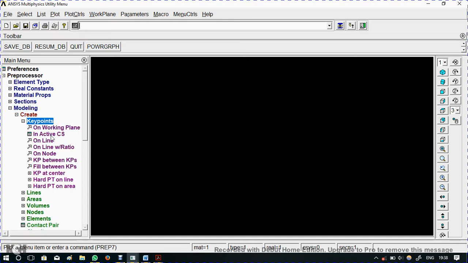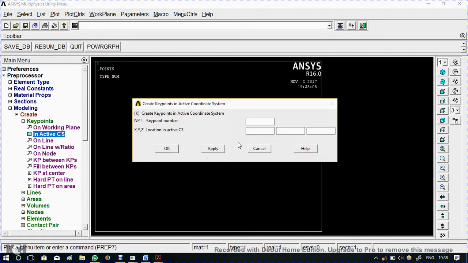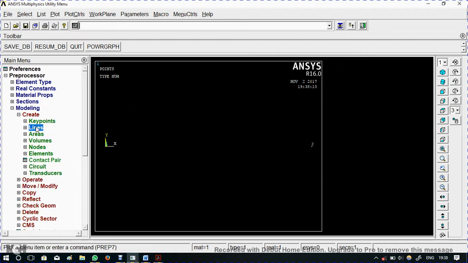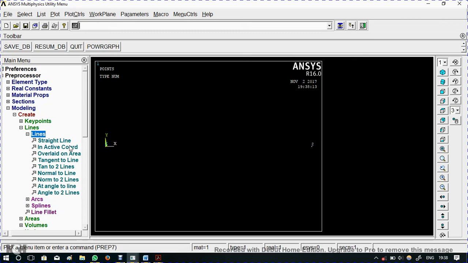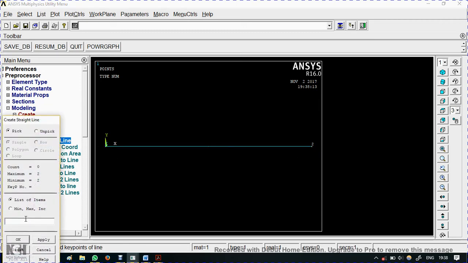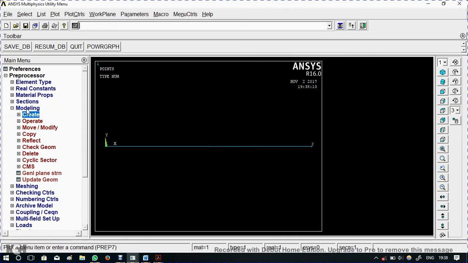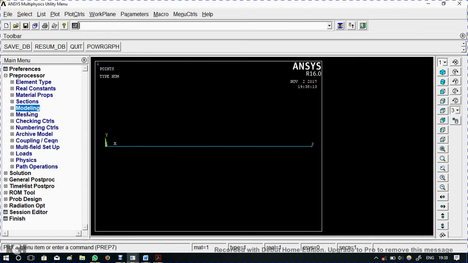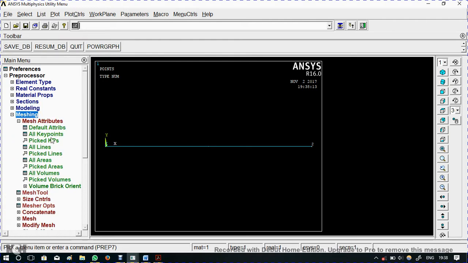Modeling, create key points, in active CS, apply for 1 meter, 1000 mm, no? So 1 meter. Now create a line that connects these 2 points. You need to mesh this now. Let's mesh it in the way that we can select those 0.3, 0.5 and 0.7 places on this line. So go to meshing.